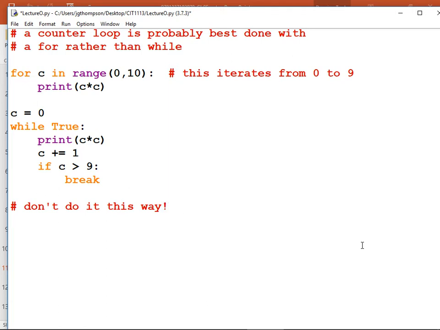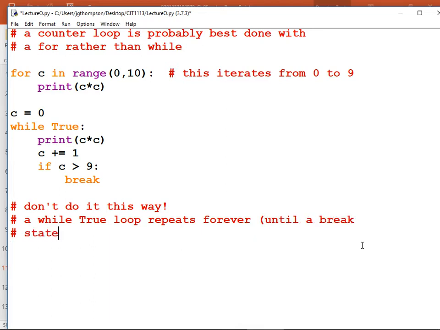But I'm going to put a comment as to what's going on. A while true loop repeats forever, parentheses, until a break statement. And when I say don't do it this way, I mean don't do it this way for counting loops. I've already told you that for counting loops, the for loop is the best. While loops are second best, and this in a while true loop would be bizarre.